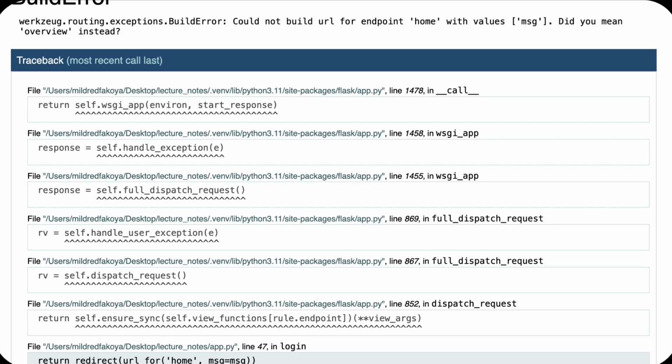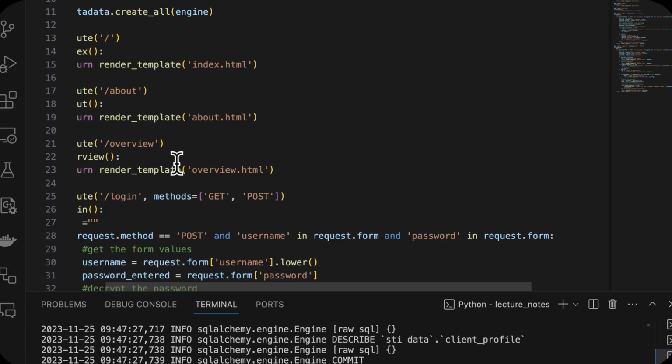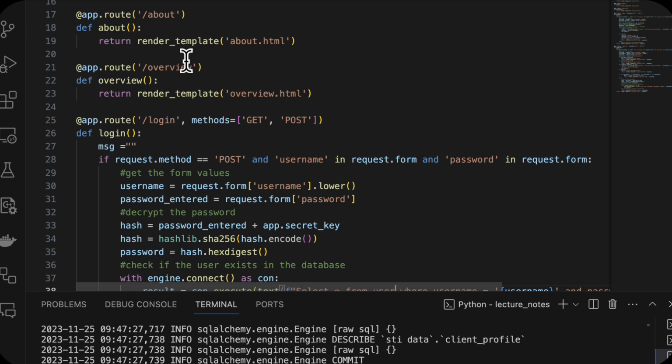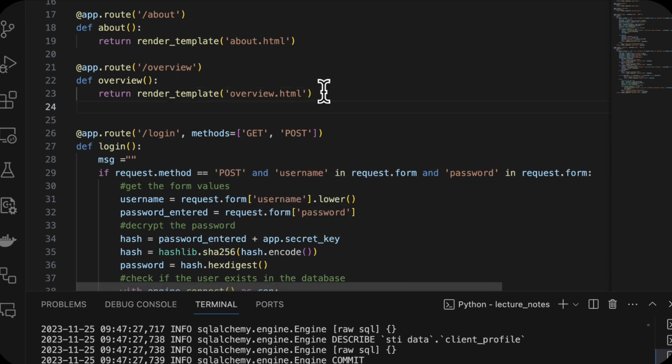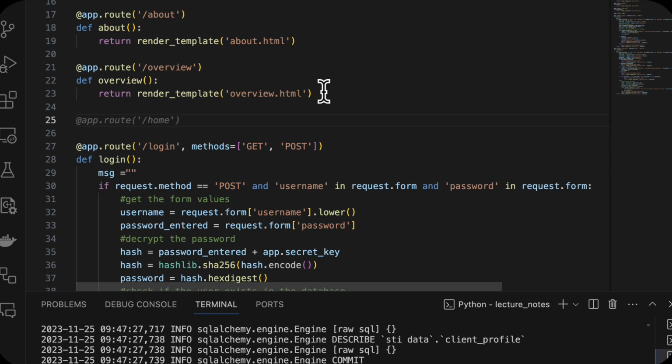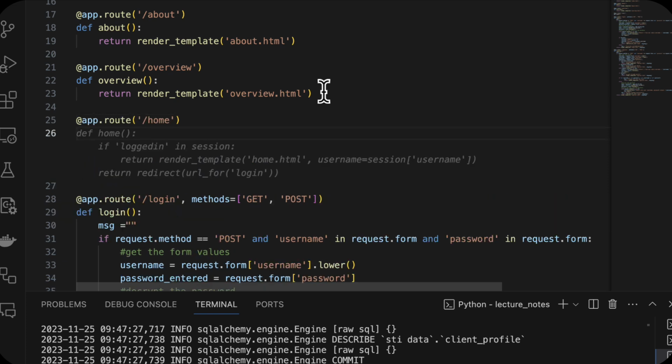they say could not build URL for endpoint home with values message. Do you mean overview instead? In my overview route, I have overview.html, but I don't have a home route created yet. So we can use overview instead of home. But I want home when somebody successfully logs in. So I'll do the home route like this.